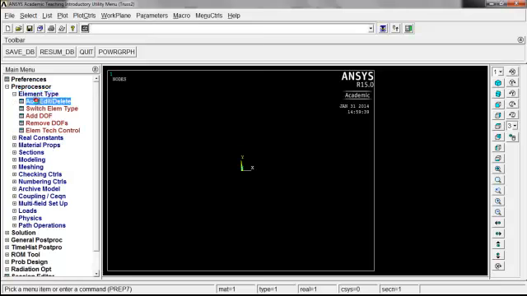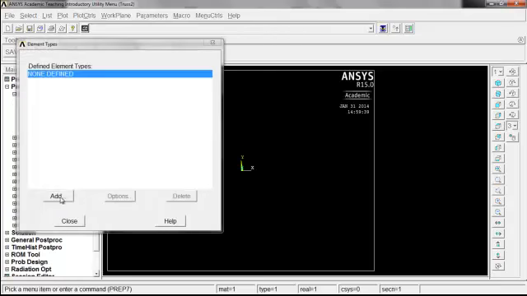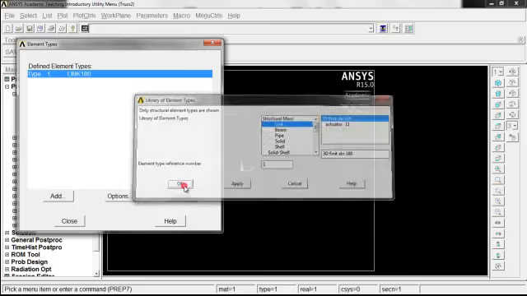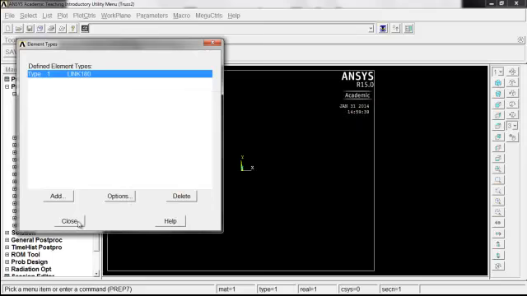We got Element Type, Add, Edit, Delete, and we'll go ahead and Add. And again, because we're looking at our trusses here, we're going to be using links and then the link 180. Right, so this will allow only 2 forces to be applied to each of these members. Go ahead and click on OK, and then close.